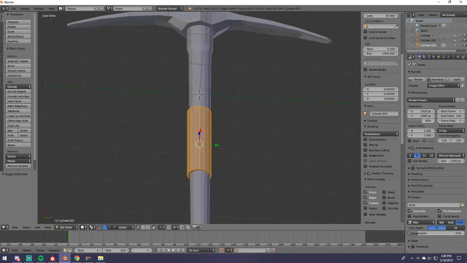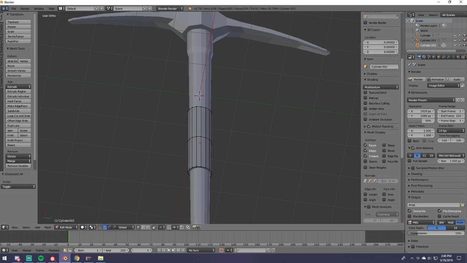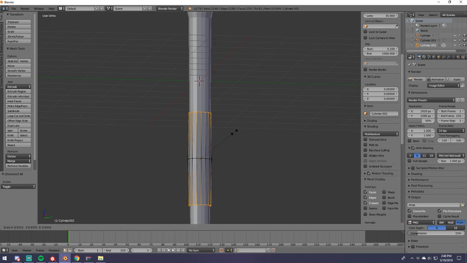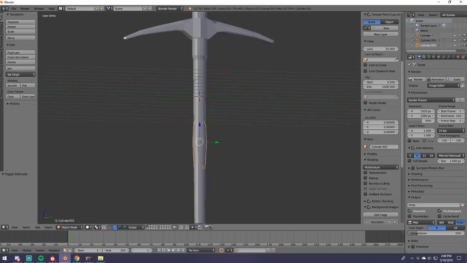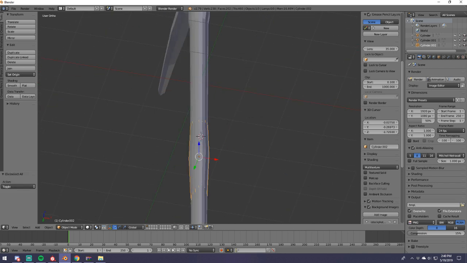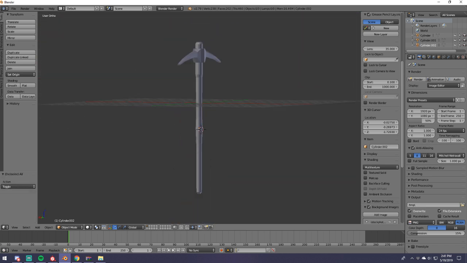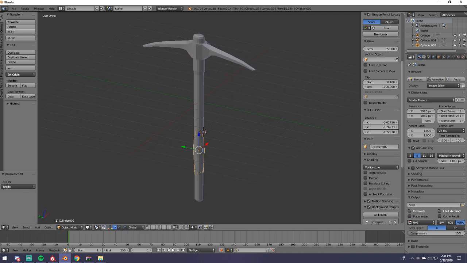Alright, so this is what I want to do with this one. I want to take these. I'm going to put a loop cut here in the middle. And I'm going to take these two on either side. I'm going to size them down so that they merge into the mesh here. And then I'm going to size this up. I don't know how this is going to look, to be honest. And it might look very bad. But let me just test it out here. So I guess this would be like the bottom grip for the pickaxe, right? Alright, let's see how this looks.